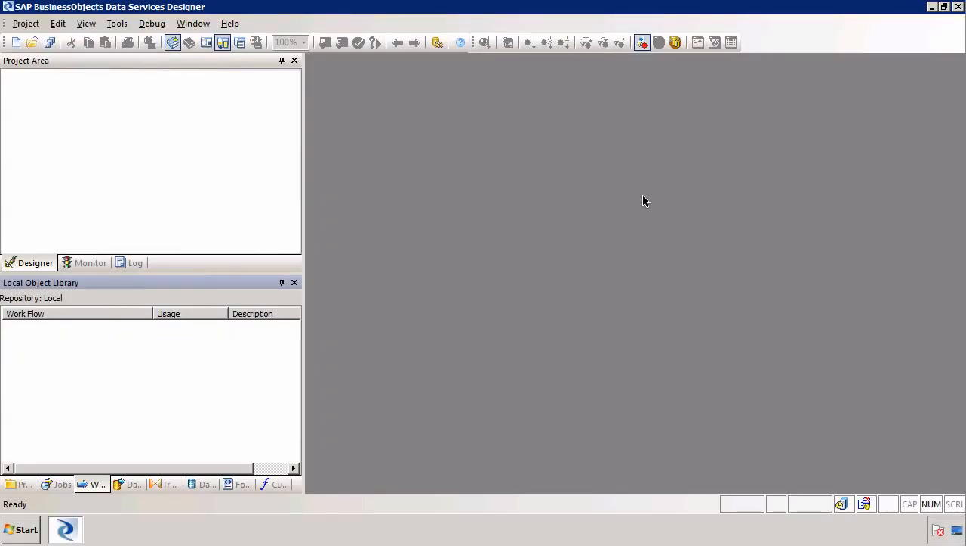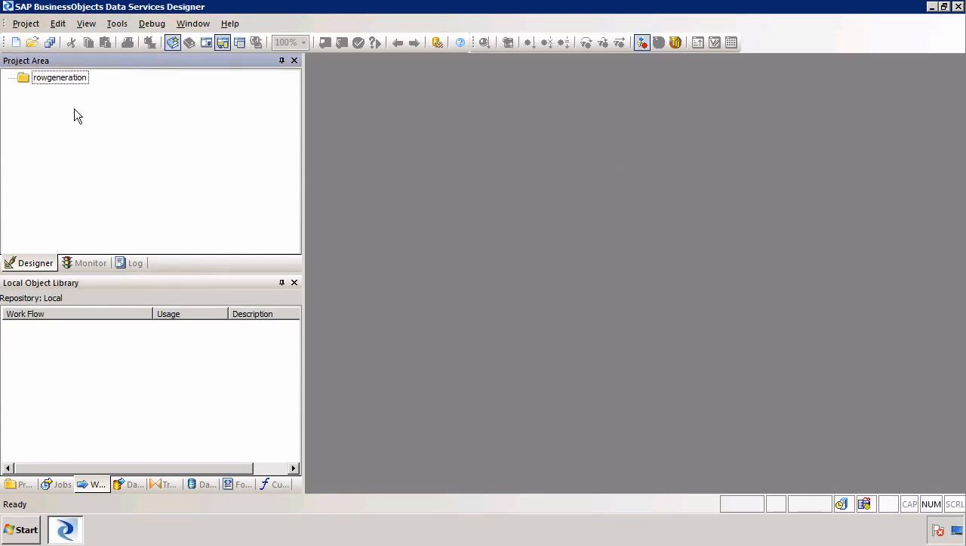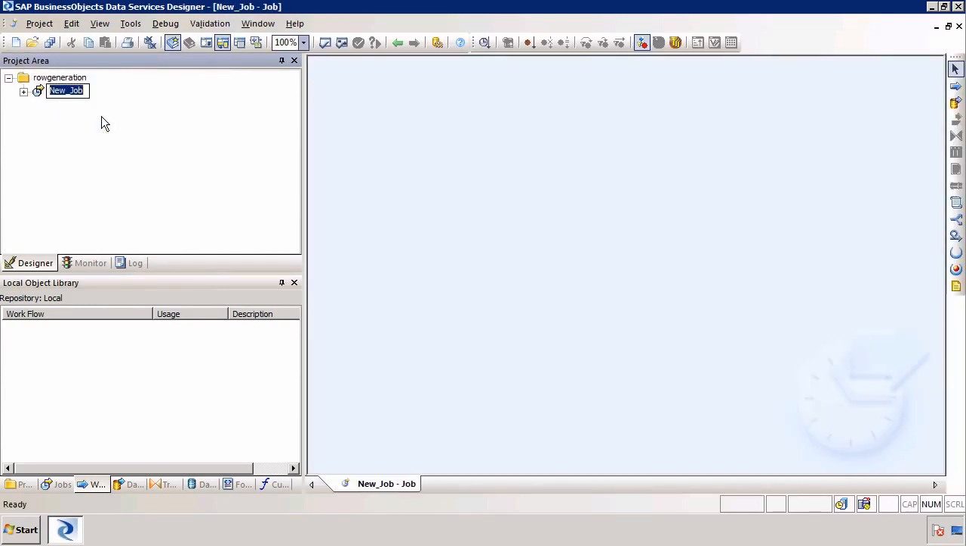So to demonstrate the row generation transform, I'm simply going to build a new project called row generation. And then we'll build a job called row generation, which is going to execute within that project. And lastly, we'll build a data flow on the job level. We only need one data flow to demonstrate this.